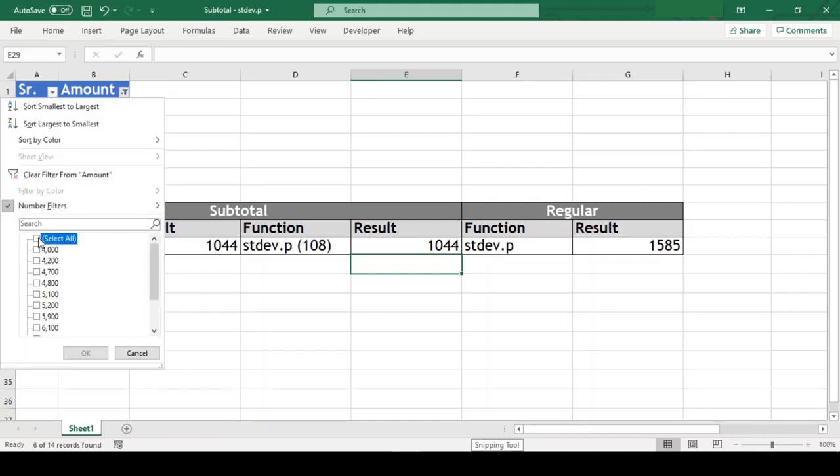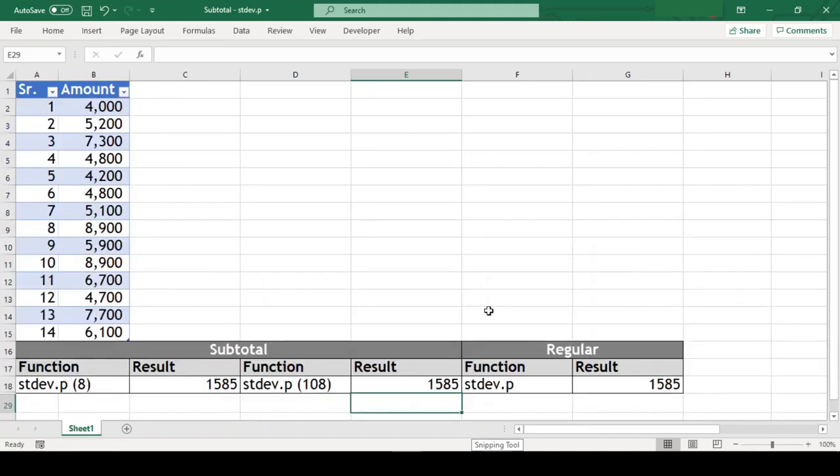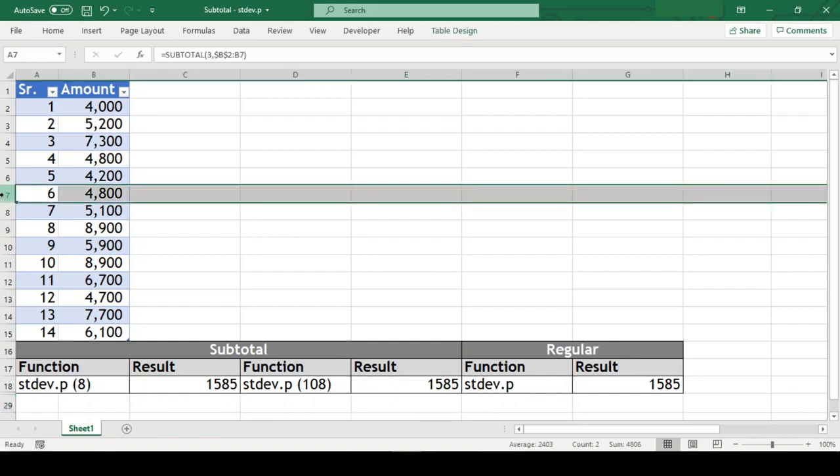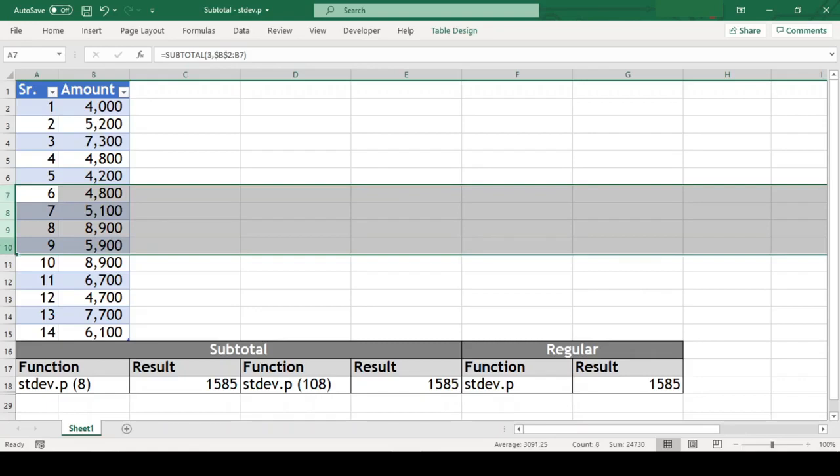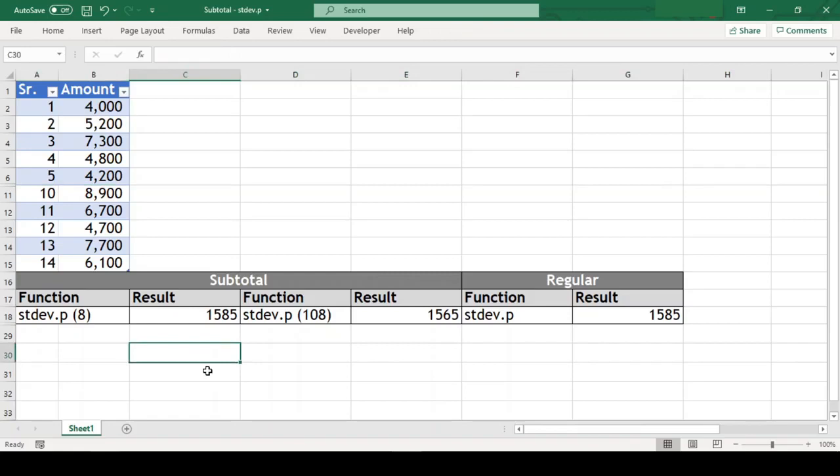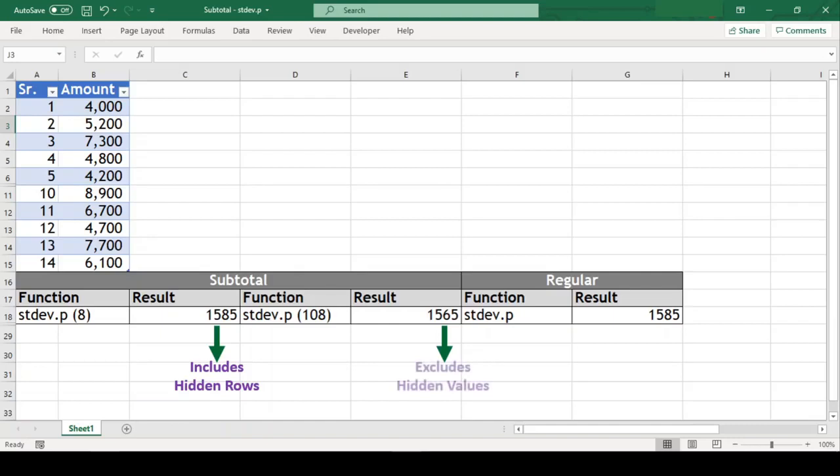Now let us remove the filter from our range. We can see that the results of both the standard deviation with code 8 and code 108 are still the same. Now let us hide a few rows from the range. And now we can see that there is a mismatch in the result. What happens here is that the standard deviation function with code 8 includes the hidden rows, whereas the function with code 108 excludes them when calculating the standard deviation.